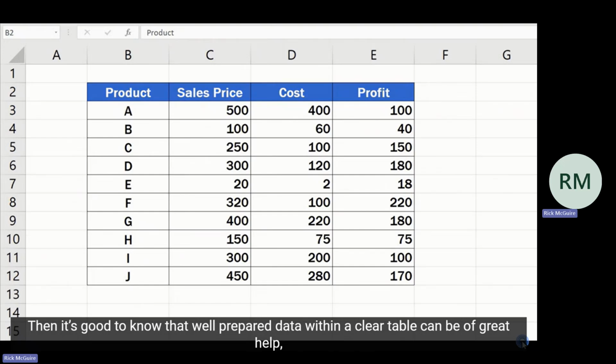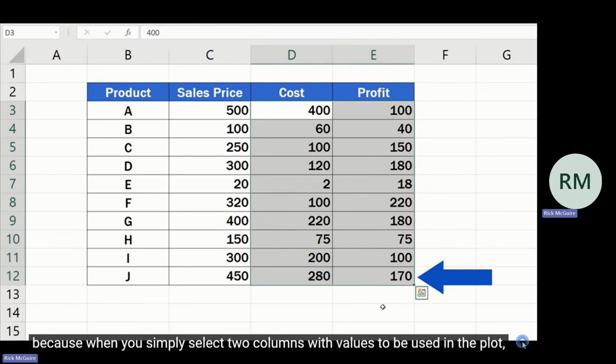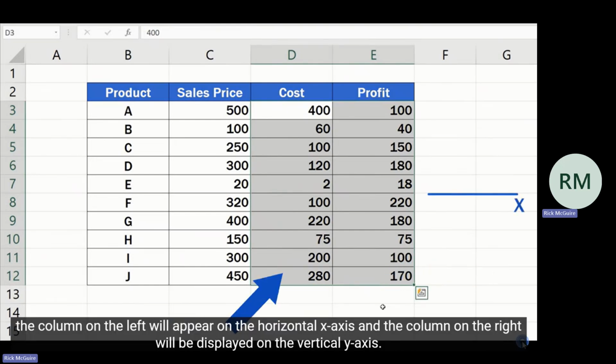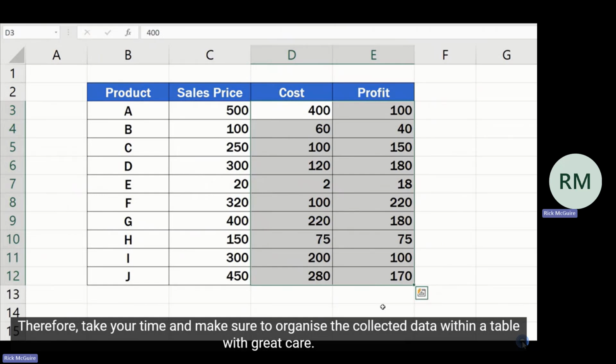Then it's good to know that well-prepared data within a clear table can be of great help, because when you simply select 2 columns with values to be used in the plot, the column on the left will appear on the horizontal X-axis, and the column on the right will be displayed on the vertical Y-axis. Therefore, take your time and make sure to organize the collected data within a table with great care.